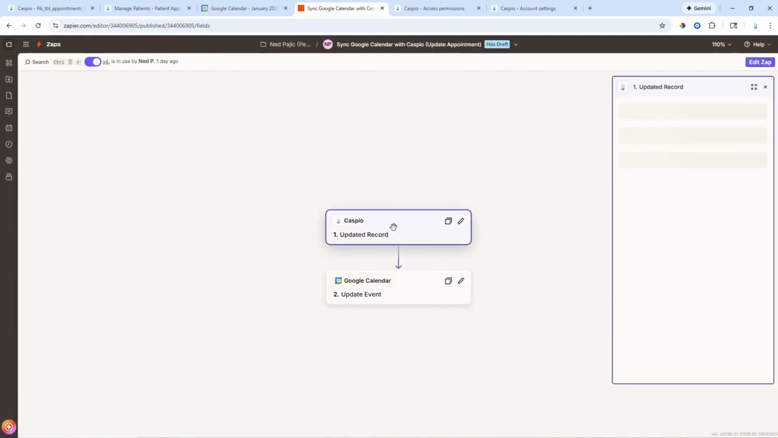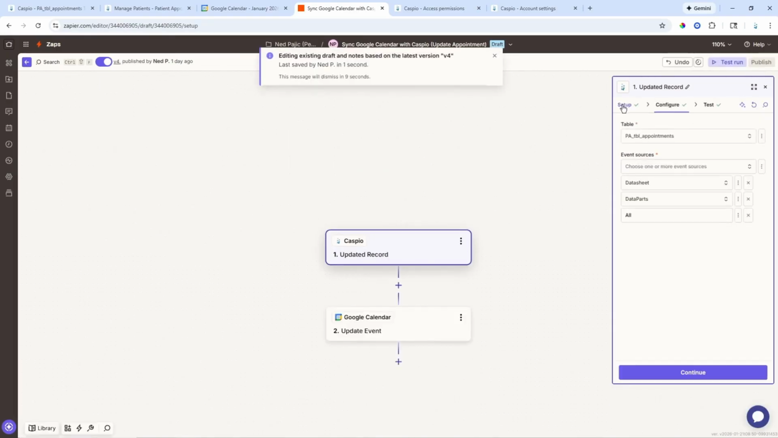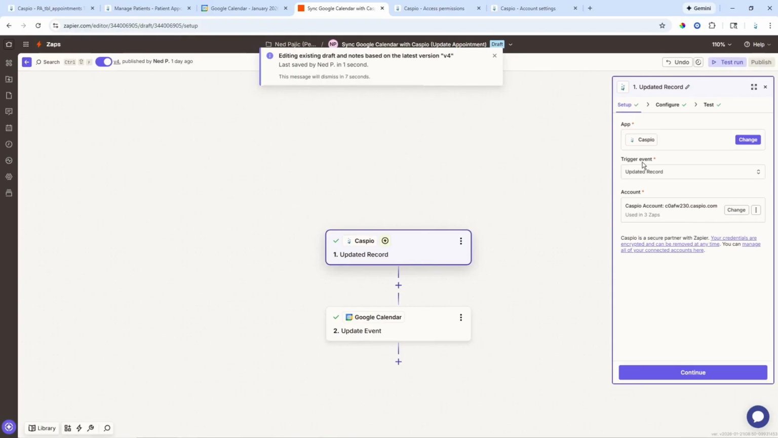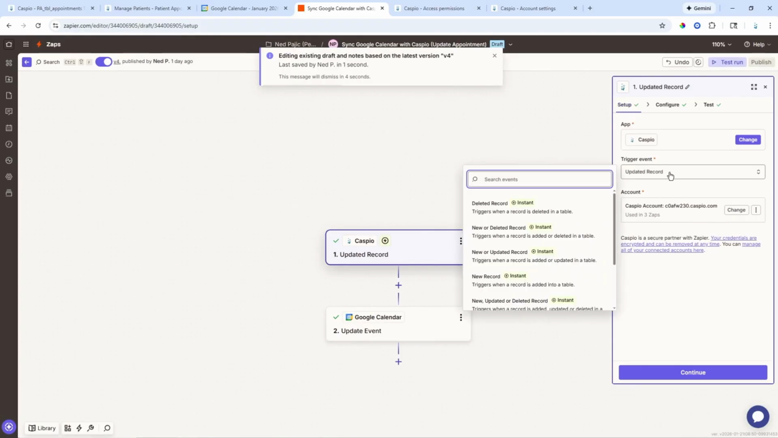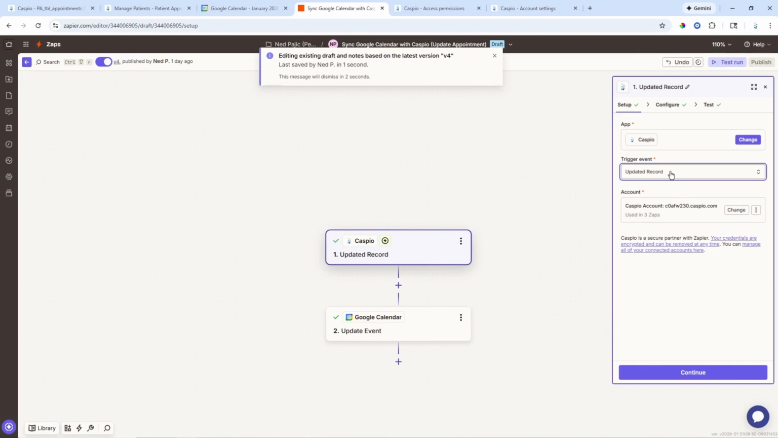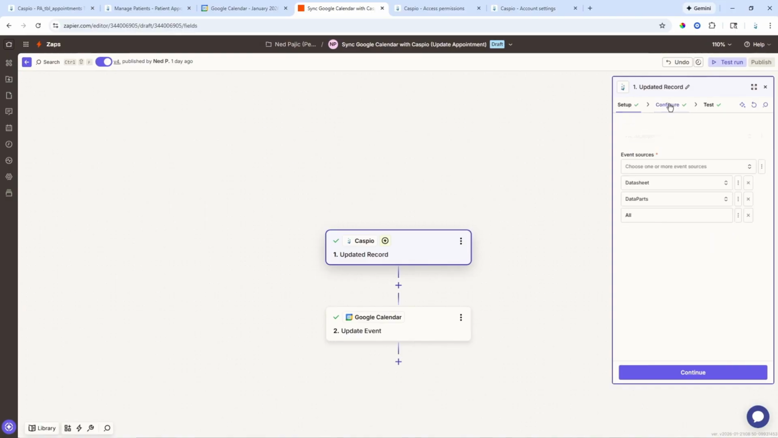Okay, so when a record is updated in the Caspio side, let's edit the Zap. You're going to go to setup first, and then you're going to be able to see trigger event, and you're going to choose when the record is updated. Meaning when you update the appointment on the Caspio side, we also want to update that on the Google side. Under configure, let's go ahead and take a look at this as well. We have our appointments table. Event sources are going to be data sheets and data parts.